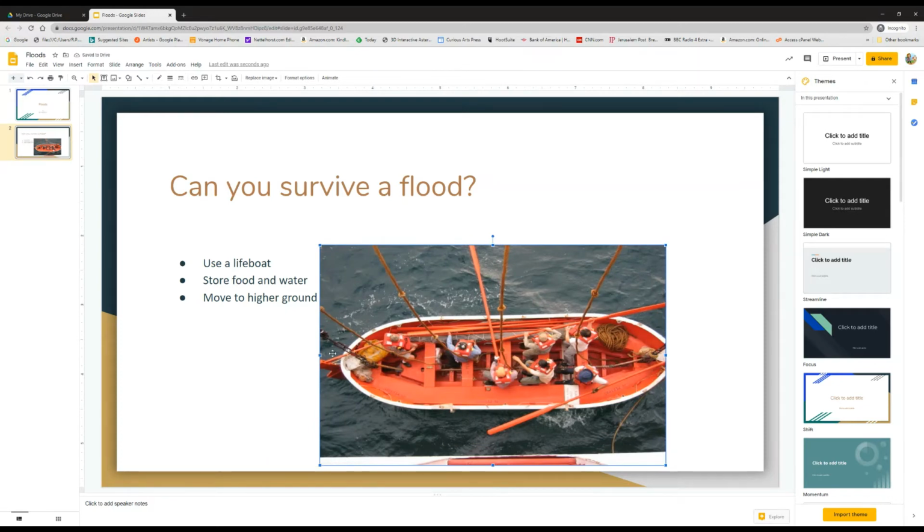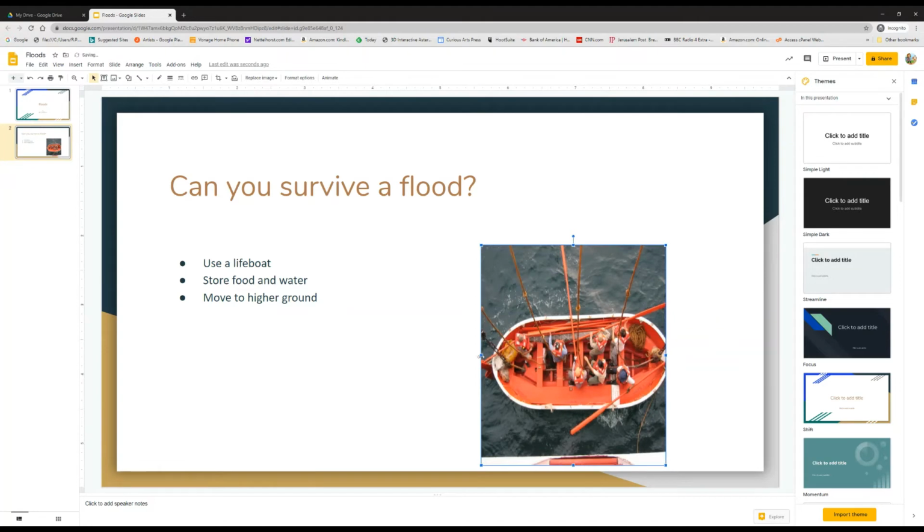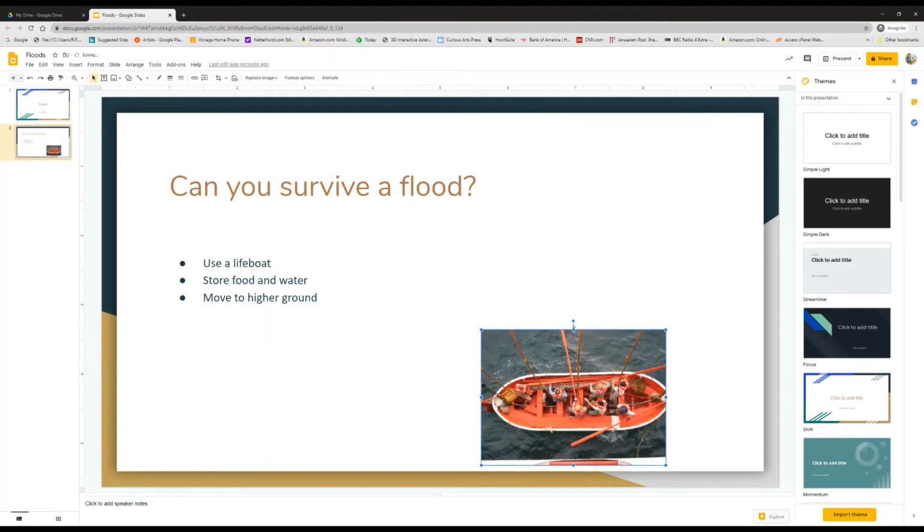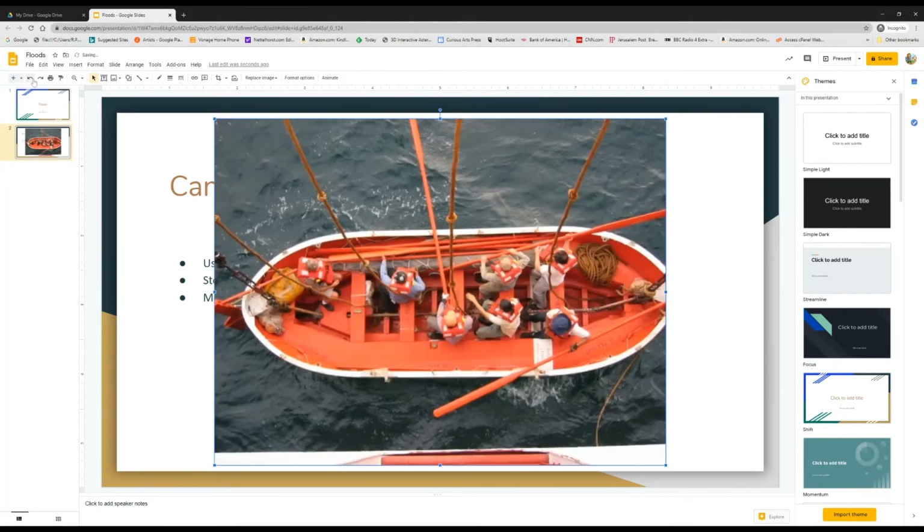Okay, if I push in from the side, it makes it really squished. Pulling down from the top will squish it in vertically. And that's a really hard way to do it. So I'm going to use my undo key till I get it back to normal.